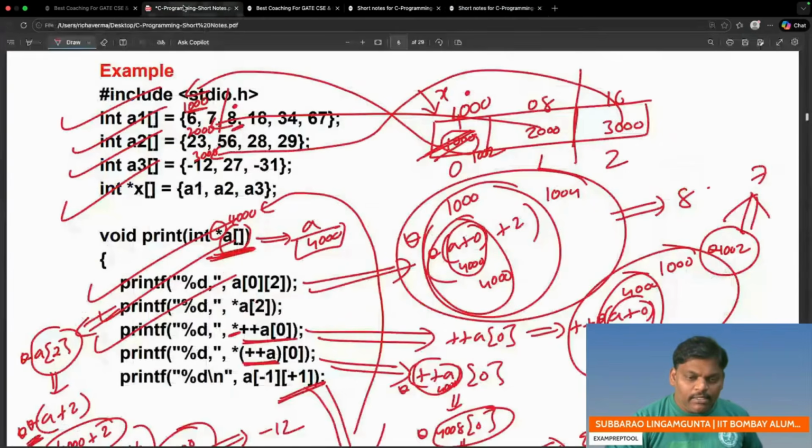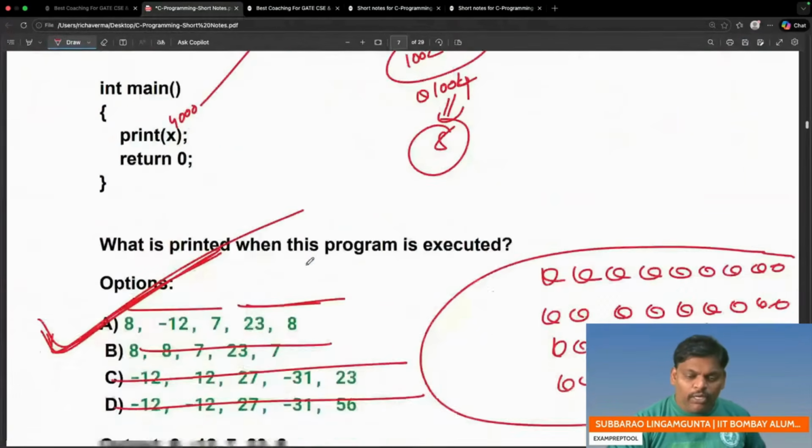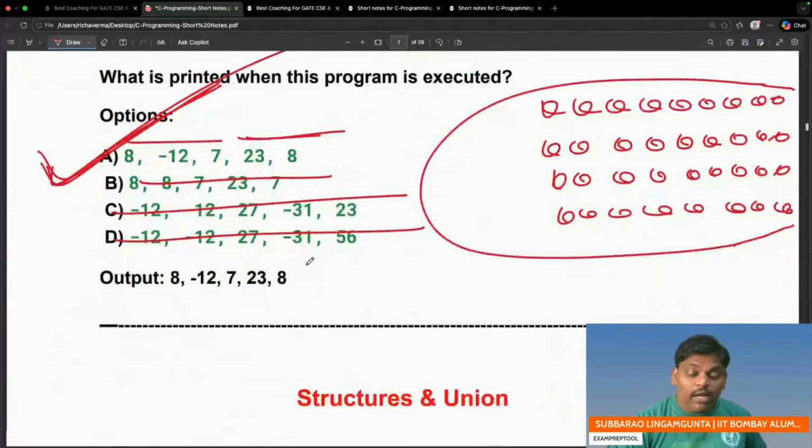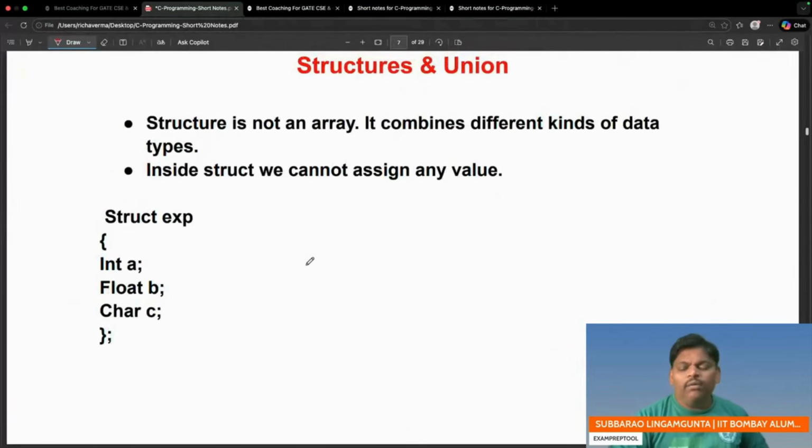Let's come back. This is a very, very difficult problem. If you can handle this one, you can handle anything. Let's move to next. The answer for this one is option A. So pointers are very, very important.